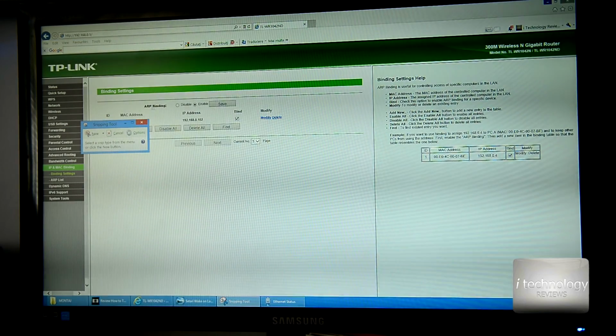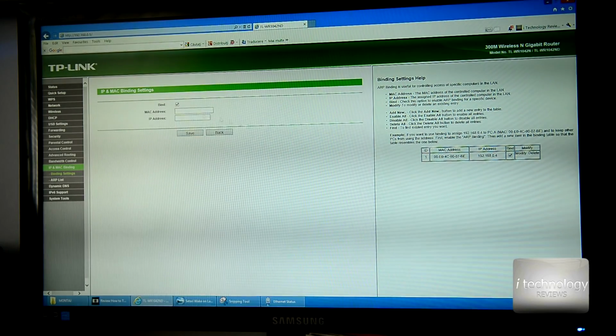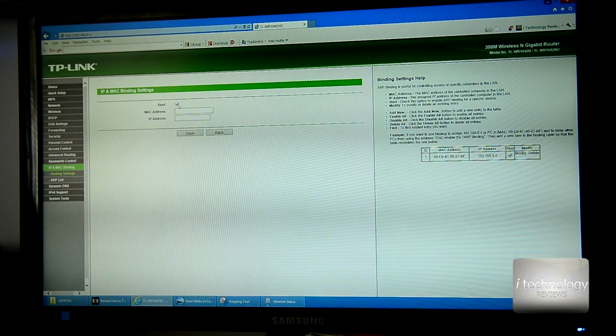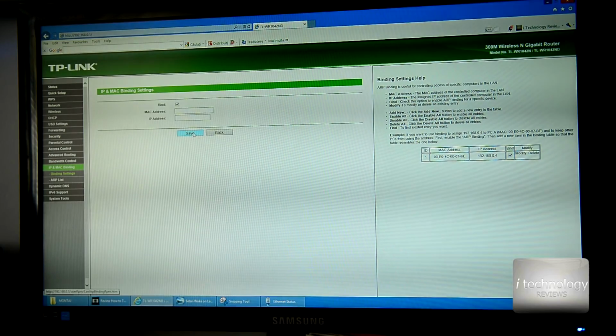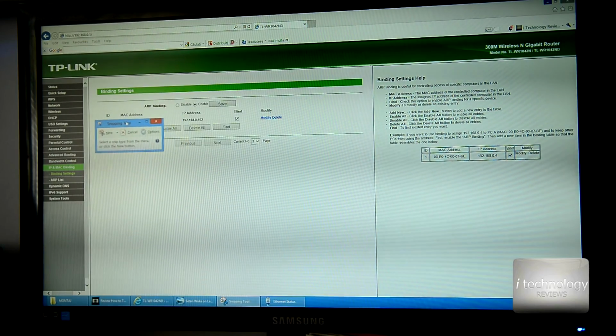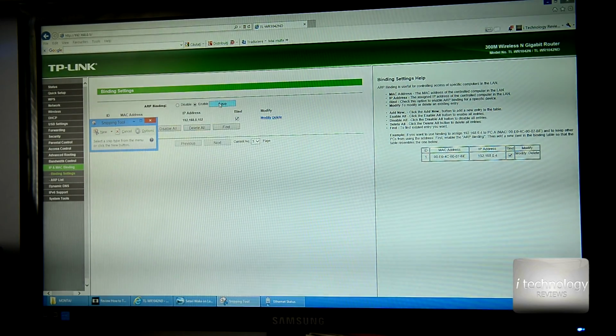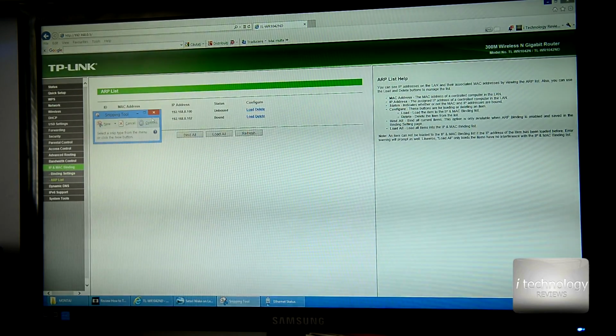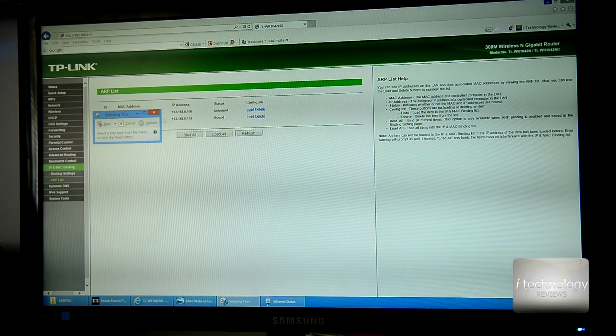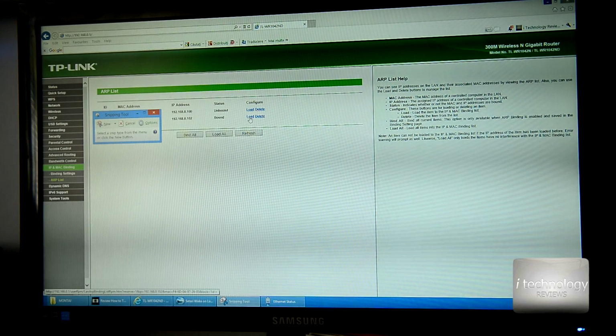At ARP binding, you must put your IP address, add a new MAC address, IP address, bind, and you have to click save. So at the binding, once you put your MAC address and IP address, bind, ARP binding enabled, bind and save. Next is the ARP list. It's your MAC, your IP address, and it has to show you the status bound. So load it and click bind all.